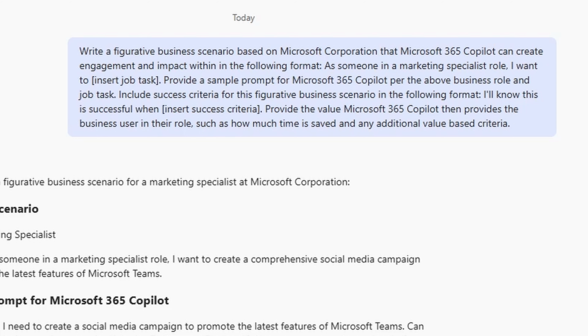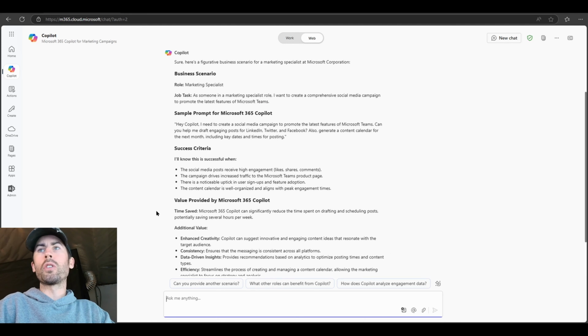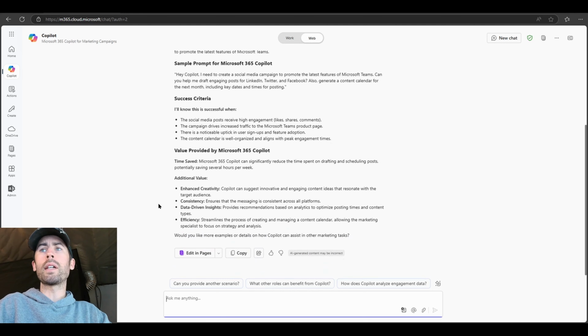Let's review the output. As someone in the marketing specialist role, I want to create a comprehensive social media campaign to promote the latest features of Microsoft Teams. I then receive a sample prompt: Hey Copilot, I need to create a social media campaign to promote the latest features in Microsoft Teams. Can you help me draft engaging posts for LinkedIn, Twitter, and Facebook? Also generate a content calendar for the next month, including key dates and times for posting. I then have some success criteria as well.